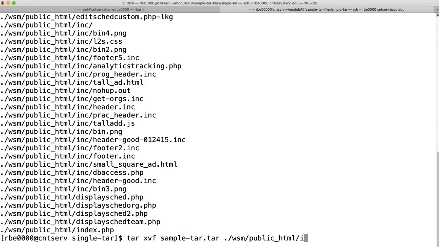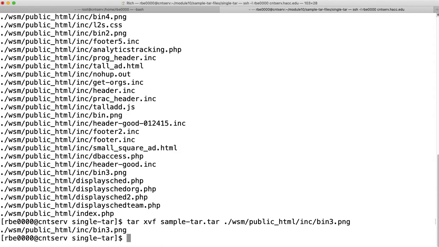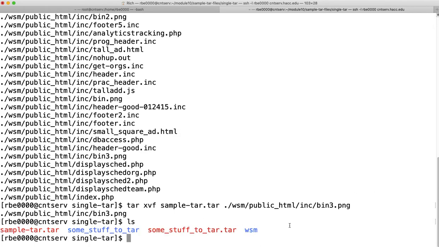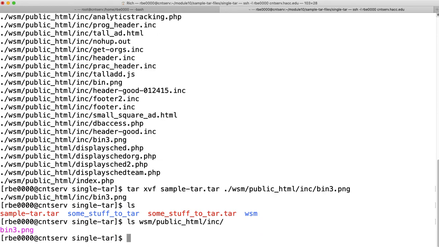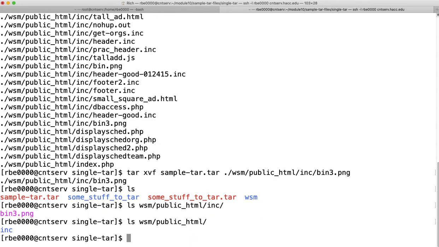So here I'm going to tell it to get me that one specific file. Right, bin, that's a bin2, I want bin3. WSM, public_html, inc, bin3. So it did that, and if I look, I have a WSM directory, but if I run ls and look at what I actually have in there, I don't have everything. I just have the inc directory, the public_html, inc, and bin3. So that's how you can get a specific file out of a tar archive if you only have one file that you want to get out of that tar archive.